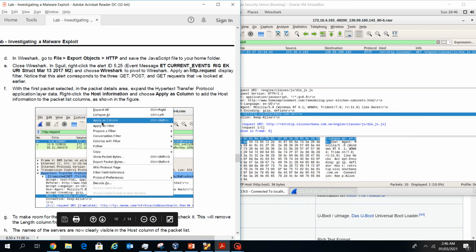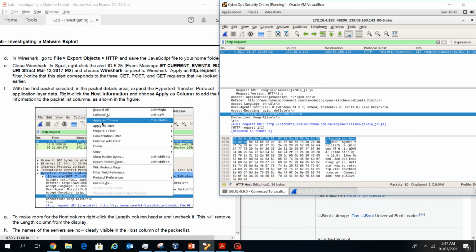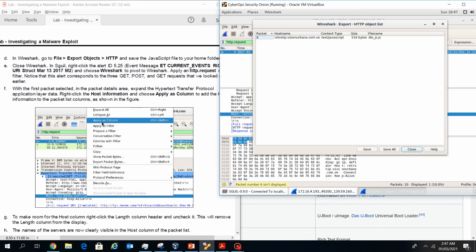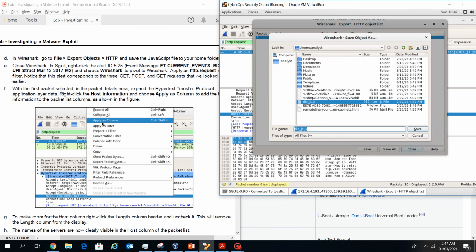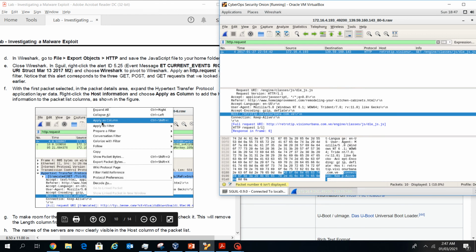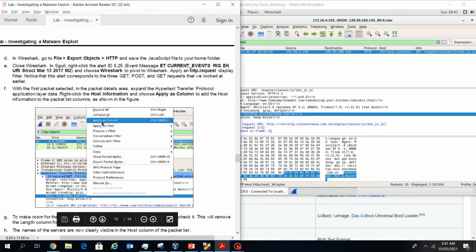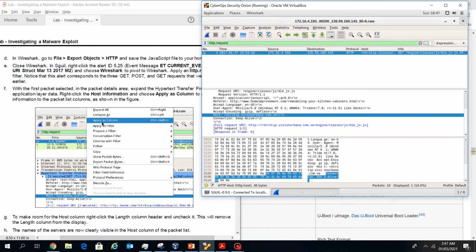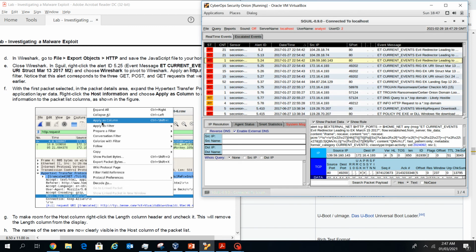In Wireshark, export the object and save this file. I have saved already, no problem. Then close. Then we go to another alert.